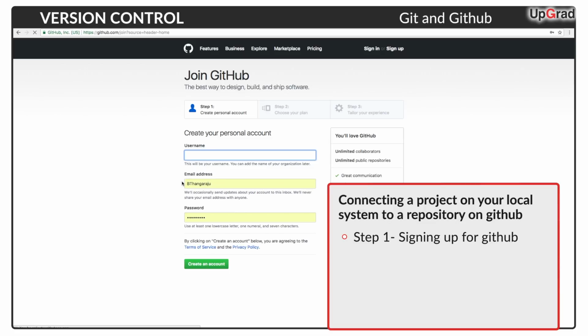They will send you a verification link. Then you have to verify, and only then will the account be activated. Then you have to choose the password, and then create the account. Since I have already created the account and saved the login credentials, it is displaying my email address and password. So I just go to sign in.